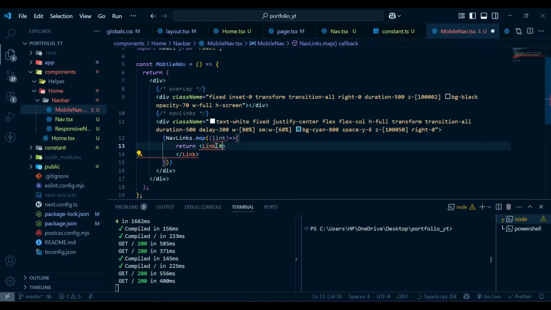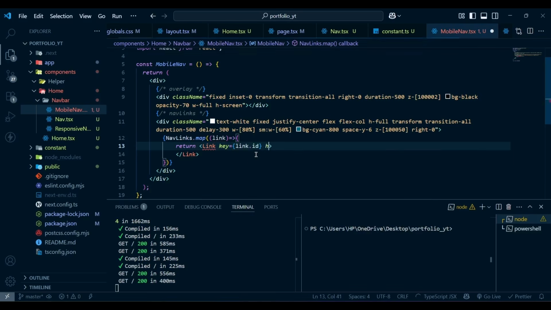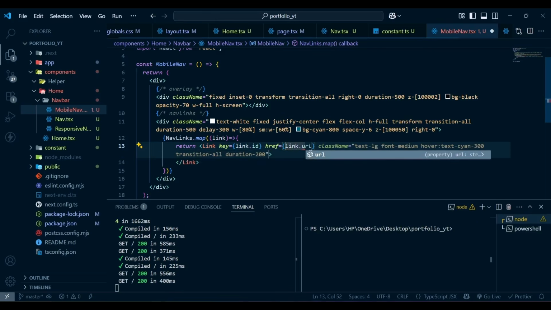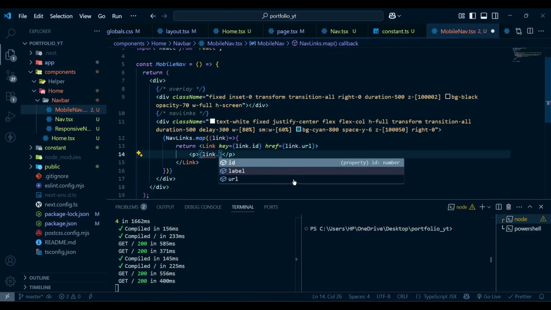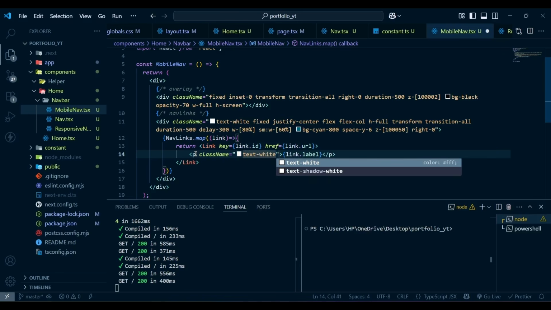And here we're going to add the key. The key will be link.id. Href will be link.url, and then inside this we will have a p tag with link.label, and this p tag will have some class name of text-white.